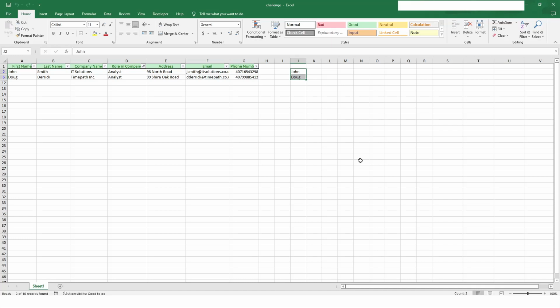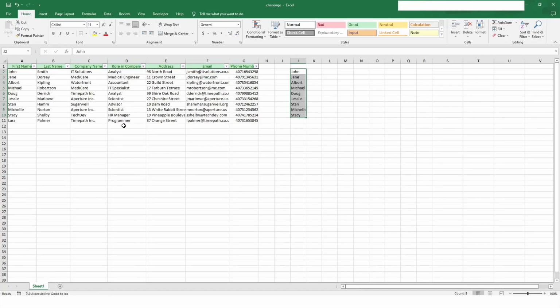Execution has completed successfully, and the bot has copied the data and pasted it at J2. If I remove this filter, you can see that it has been able to copy all the data till the Stacey and pasted it here from J2, right? So this is how you can use VBscript to copy paste data. You can also use the VBscript to apply filter, and based on that you can work on it.